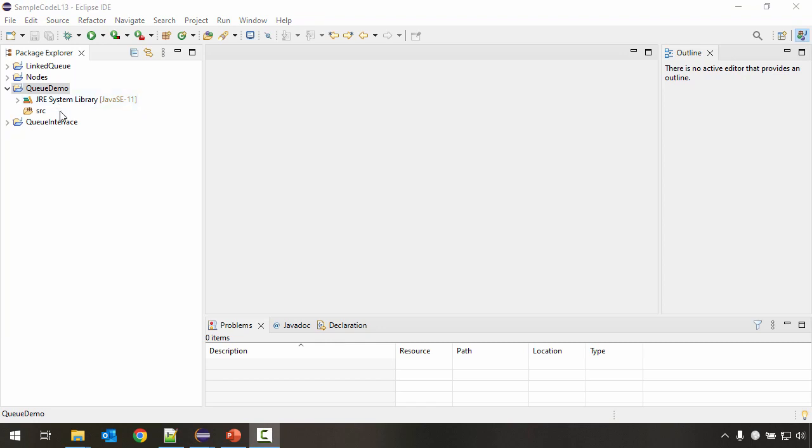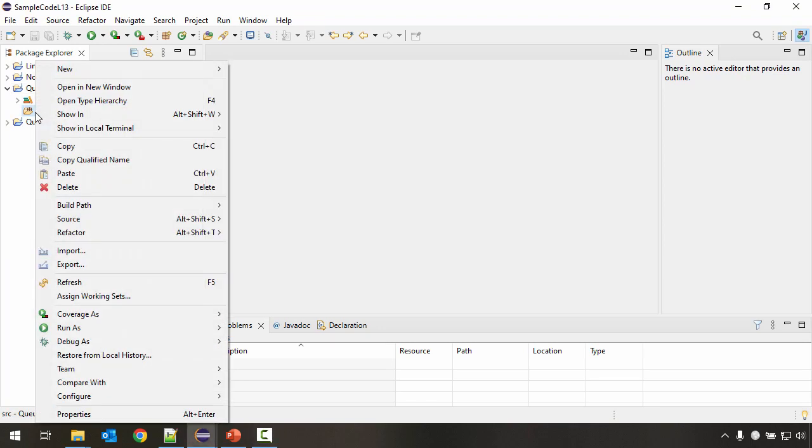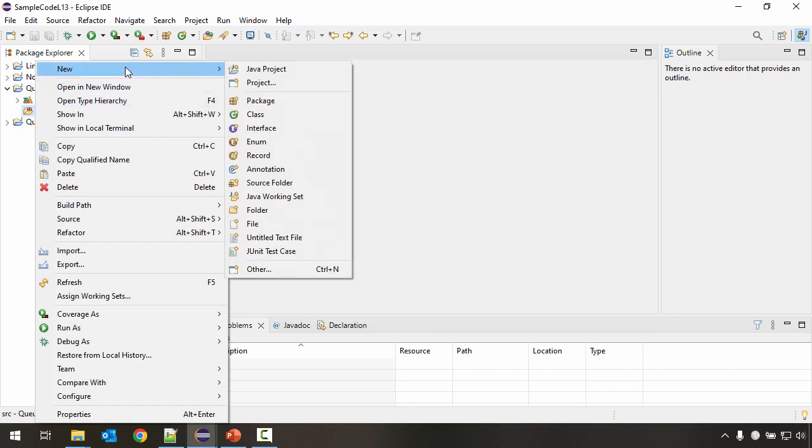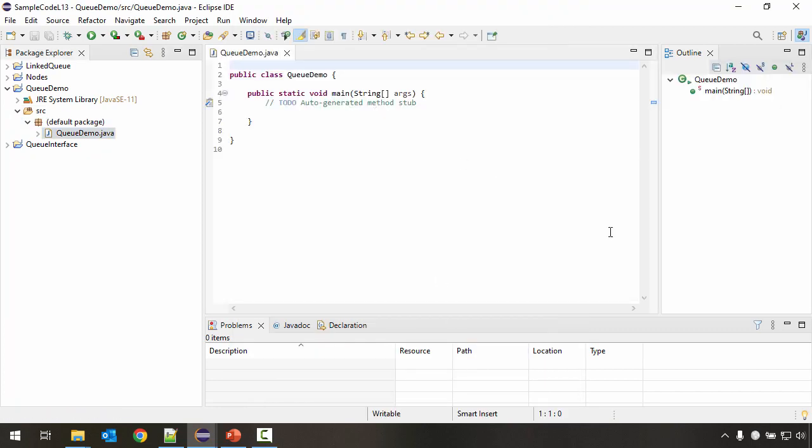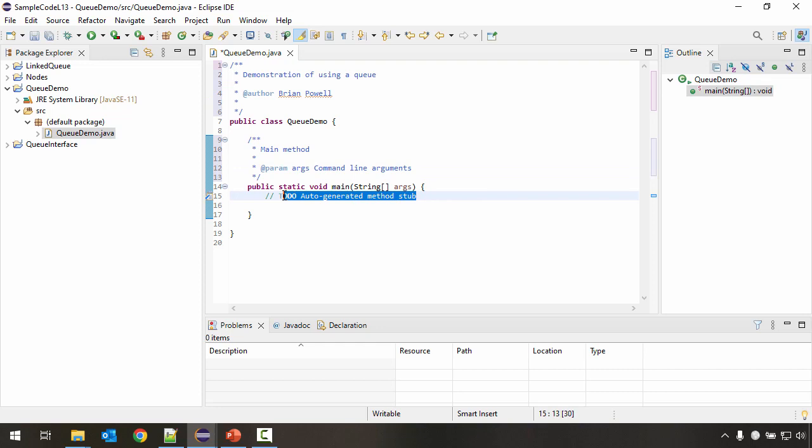I'm going to make a new QDemo class here in the source folder, and I'm not going to bother about any package for this. This is really just intended for use inside of this project, so I don't actually need a package here. I'm going to right click on the source folder, go to New Class, and call this QDemo, and I'm going to check the box to create a stub for a main method. Go ahead and have Eclipse handle that versus me having to do it myself. And I'm just going to quickly drop in some Javadoc here for sake of completeness. Inside my main method, I'm going to start off by creating a new queue.